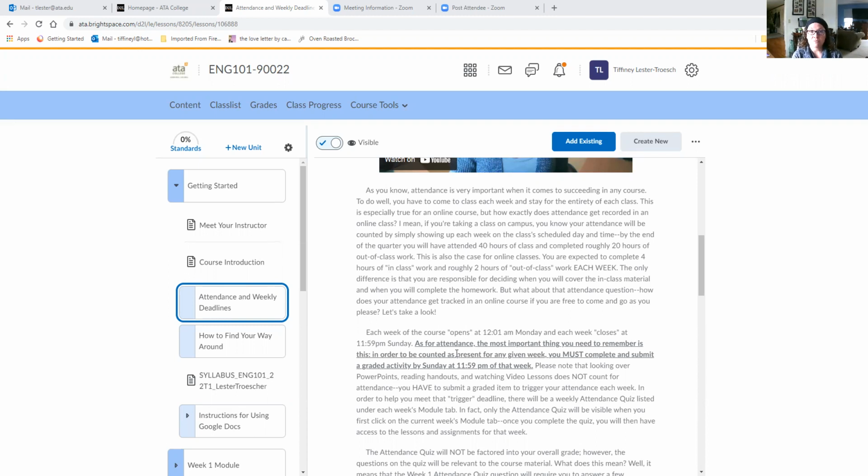Normally, that shouldn't be a problem. If you're staying on top of everything, the week begins and at some point you start going through the lessons and learning the material, and then you do the assignments that are due Sunday night, and you're fine. You're marked present every week. However, we all know that sometimes life gets in the way or other classes get in the way, and maybe you don't have time to go through everything that week.